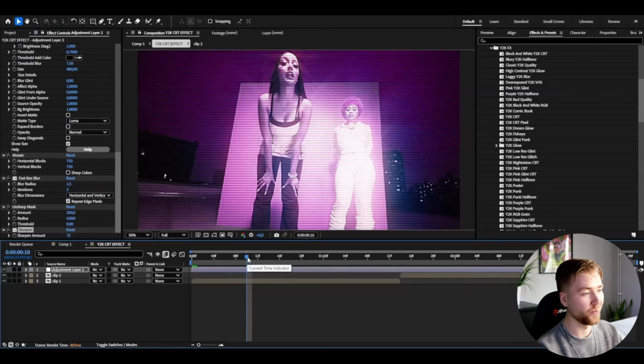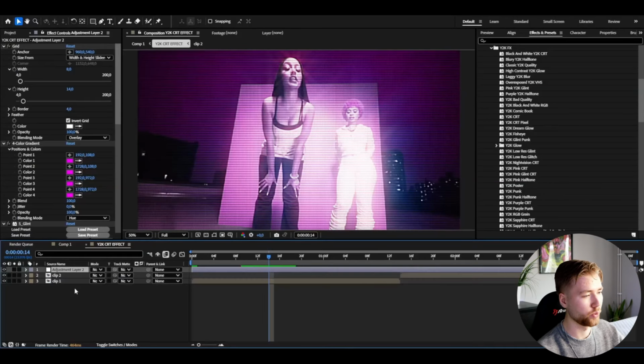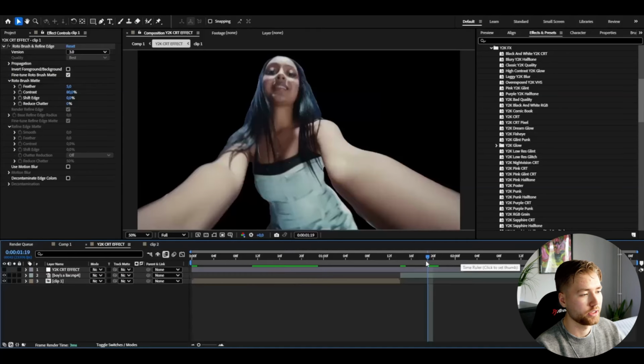A pretty cool Y2K CRT effect. I'm going to add some textures here from my Y2K effects pack to make it even more cool in my opinion. I'm going to start off by roto brushing your clips here. If you don't know how to roto brush, I made a tutorial on it, which will be linked in the description. So these are my roto brushes here, these 2 roto brushes.